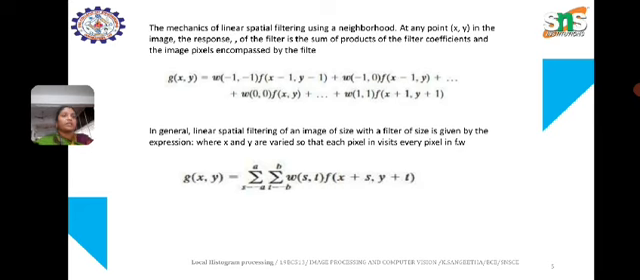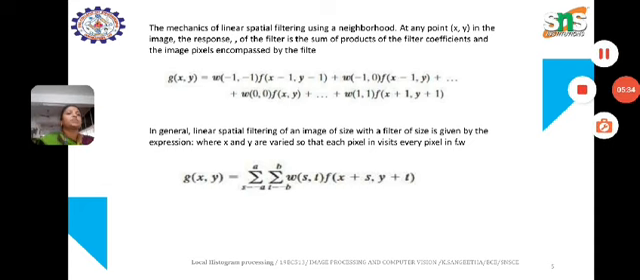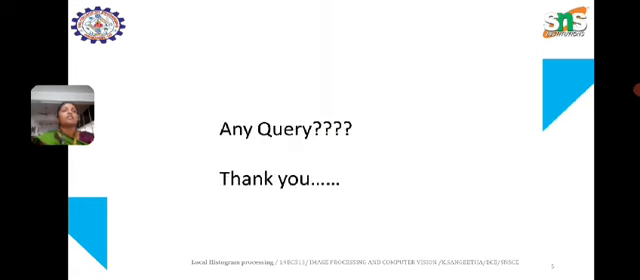So, if we conclude, global histogram processing is fast and simple but may not work well on images with localized brightness or contrast variations. Local histogram processing is more adaptive and suitable for such images but requires more processing time and can sometimes introduce noise or artifacts. Hope this video will help you to understand local and global histogram processing.